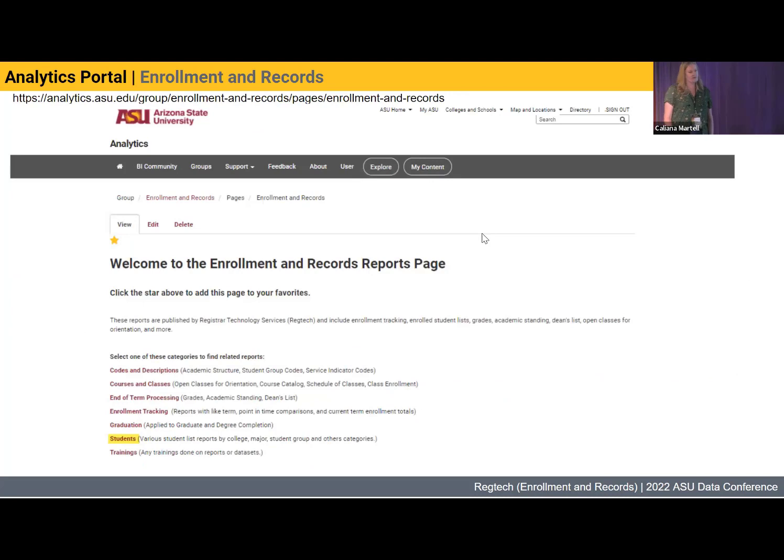So that was enrollment tracking. That's all I have time to go into, but there are a lot of other presentations today and tomorrow about the enrollment tracking data sets and how you can build your own report if you want with that.